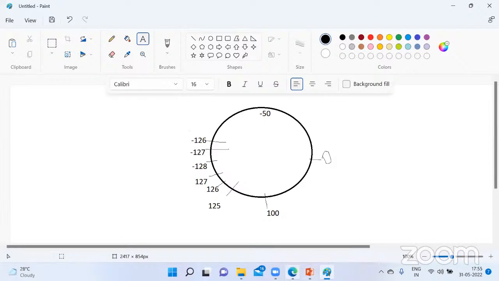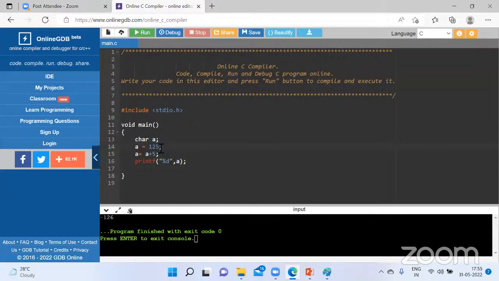Everybody understood? Yes, sir. Now tell me, what is the answer of this one? Anybody? Minus 128. So everybody is clear with this question? Now if I make it unsigned, what is the answer? 128, simple, because now the range is from 0 to 255.